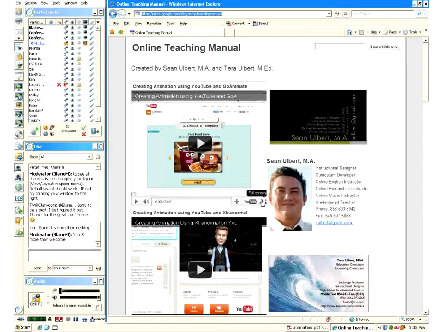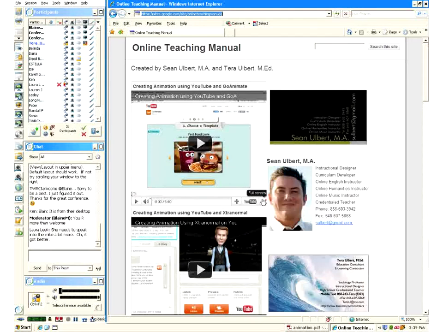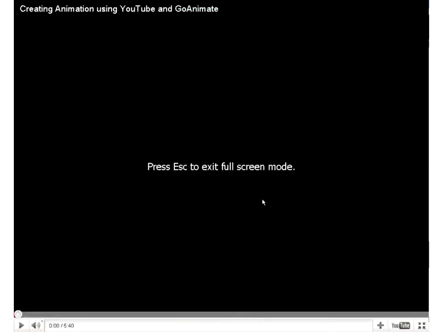So these are all captioned in Camtasia, and so it's accessible. If you would like to use this as an assessment in your classroom, you can actually give your students this URL so that they can then view it and find the directions. I've made it broad enough so that they can use it, and so you won't have to worry about compliance with accessibility. So I'm going to go ahead, and this is creating animation using YouTube and Go Animate.